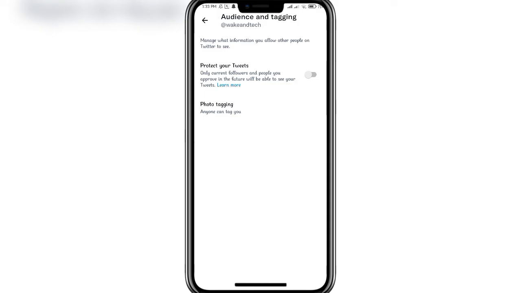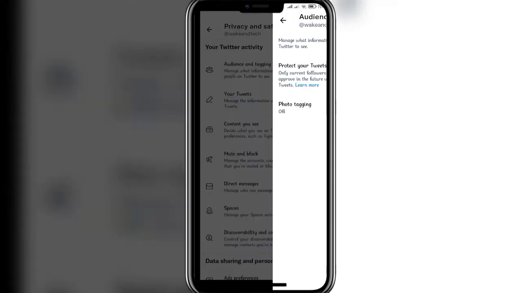If you turn this on, then only your followers will be able to see your tweet. So if you want to keep your Twitter private, then turn it on and that's it. Your Twitter account will now be viewed as private.